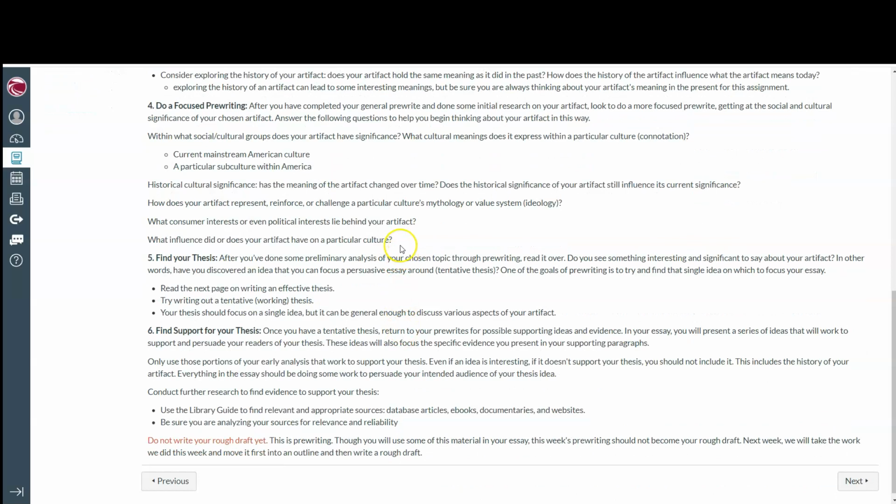And then once you've done that focused pre-writing, it's time to focus in on what you actually want to say in your essay. And so it's time to write out, or at least attempt to write out, a sentence that captures what the essay will be focused on. And here we are really talking about writing a thesis statement. Now, the next page in the module will go over various aspects of how to write an effective thesis. But here I just want to say that keep in mind that your thesis needs to be focused on the social and cultural significance of your artifact.